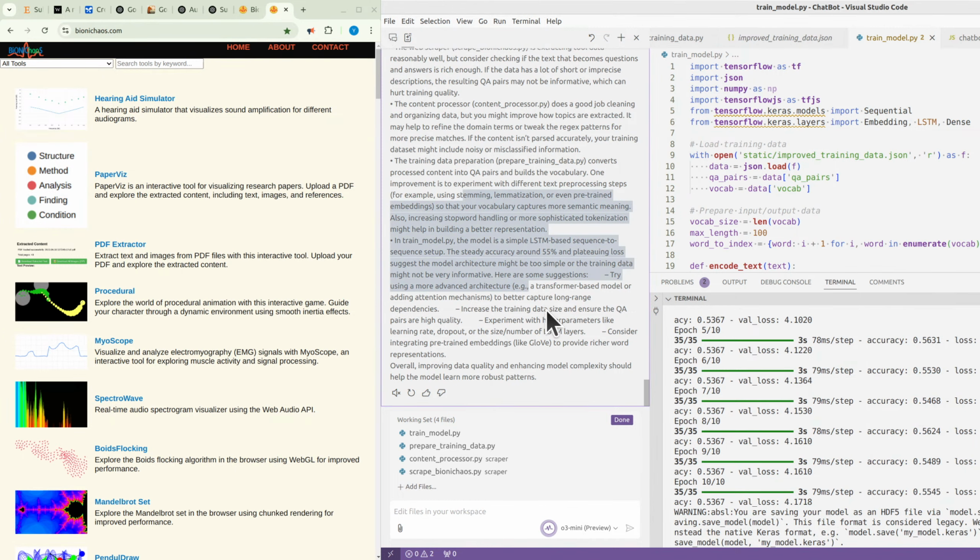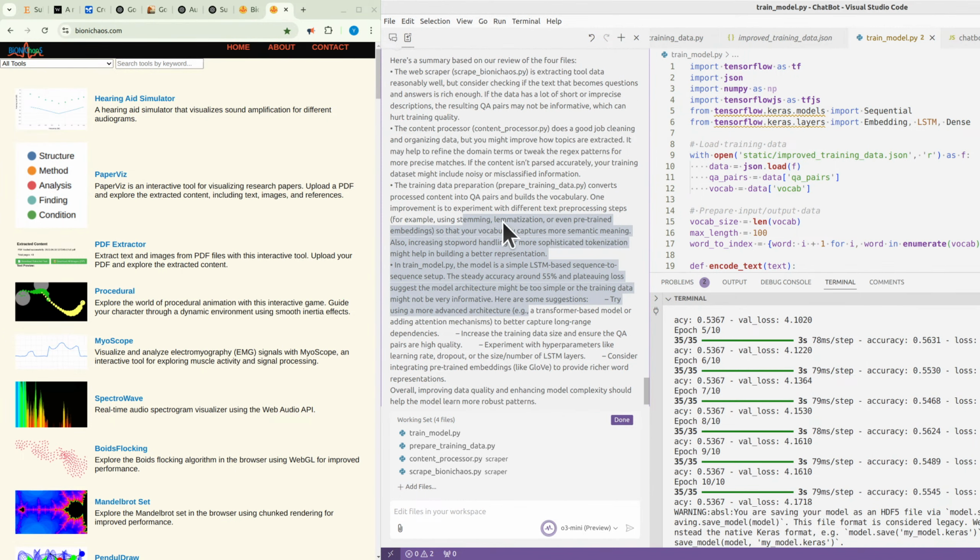The training data preparation, prepare_training_data.py, converts processed content into QA pairs and builds the vocabulary. One improvement is to experiment with different text pre-processing steps, for example, using stemming, lemmatization, or even pre-trained embeddings, so that your vocabulary captures more semantic meaning. Also, increasing stopword handling or more sophisticated tokenization might help in building a better representation.